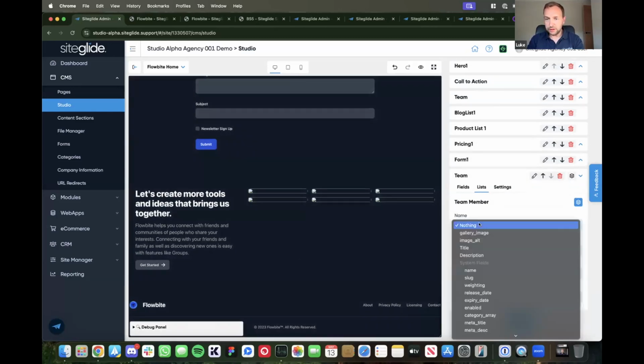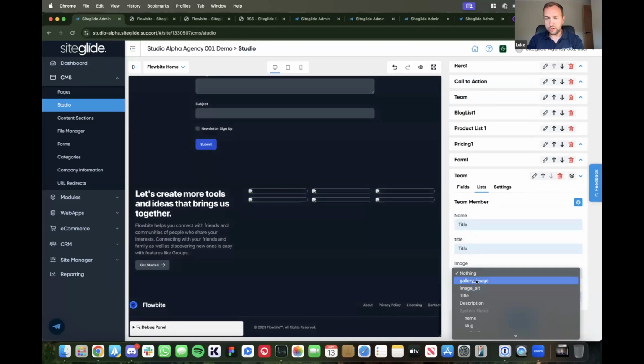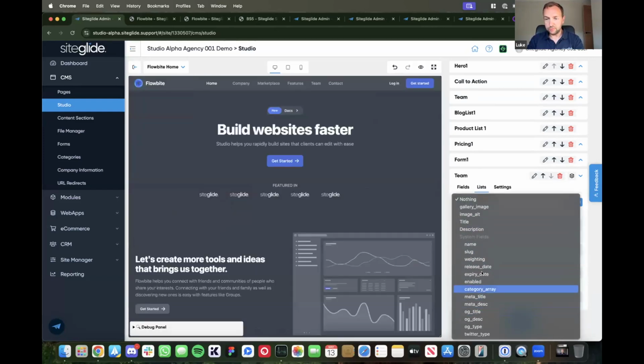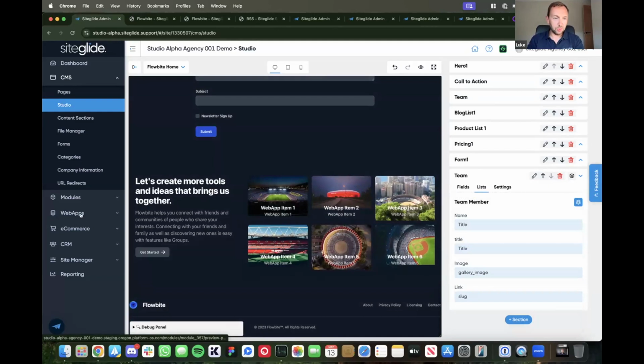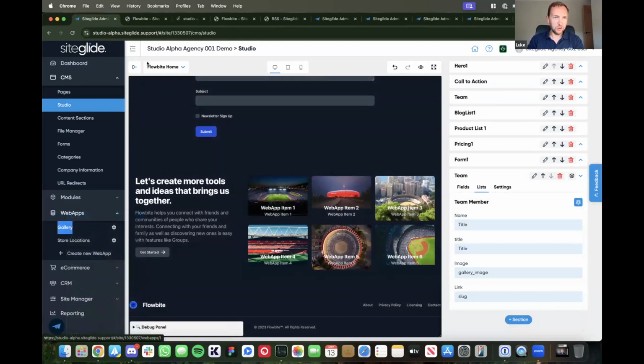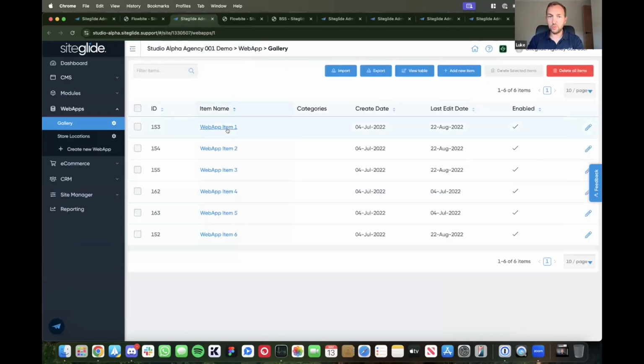So let me just show this quickly. If these are the fields available in the actual web app itself, I'll just put these in and then we'll go off and have a look at the web app itself. So those 6 items that are showing there are being dynamically pulled through from this web app gallery, which I'll open a new tab as well. So it is a web app list view. It's just you haven't had to create a specific list view layout for that web app.